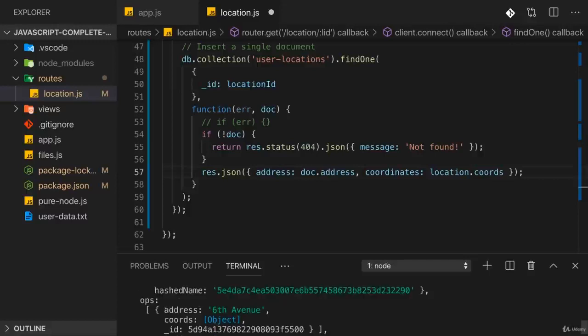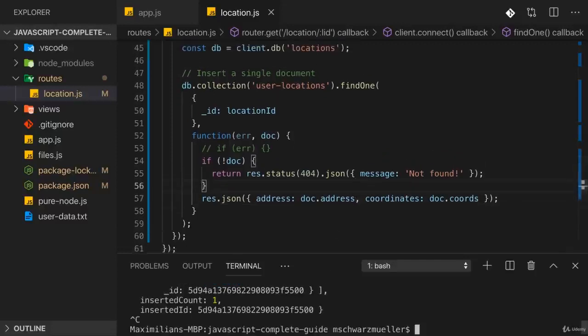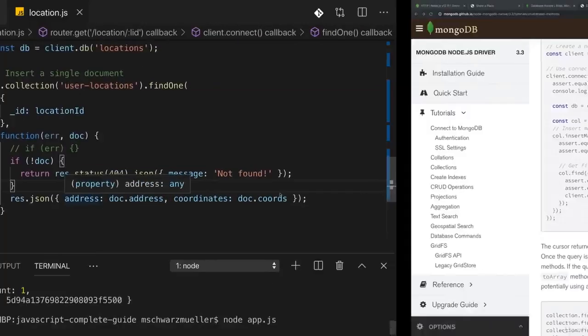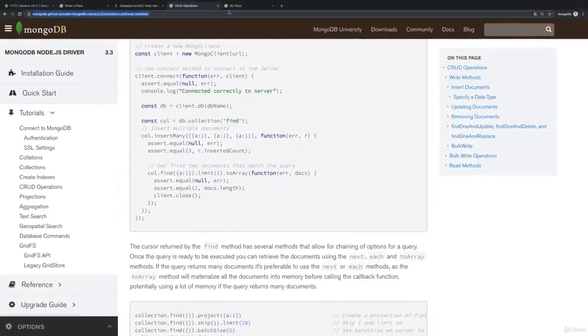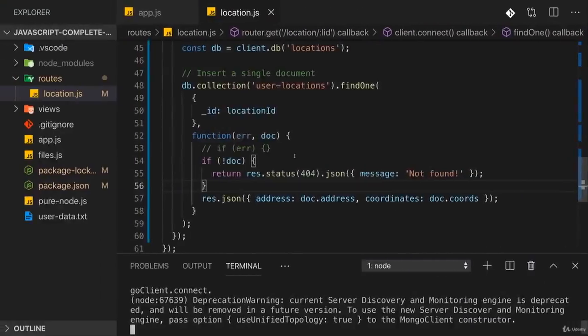There it is stored such that we have an address property and also get the coords from the document. And the rest should be able to stay as it is. So let's give it a try. Let's save that and rerun the server here. And now let's reload this place. And I still get could not find location.